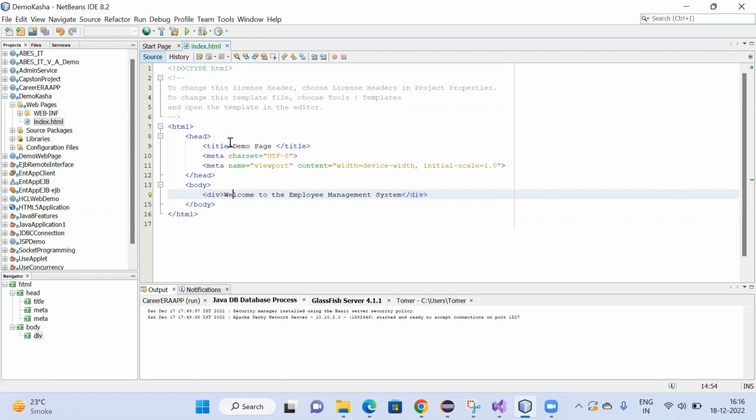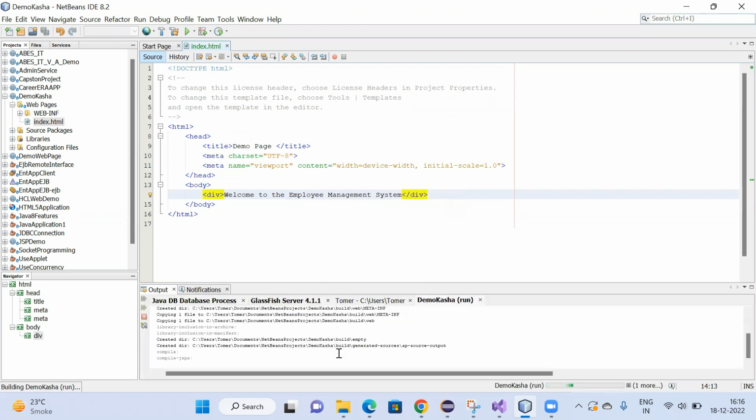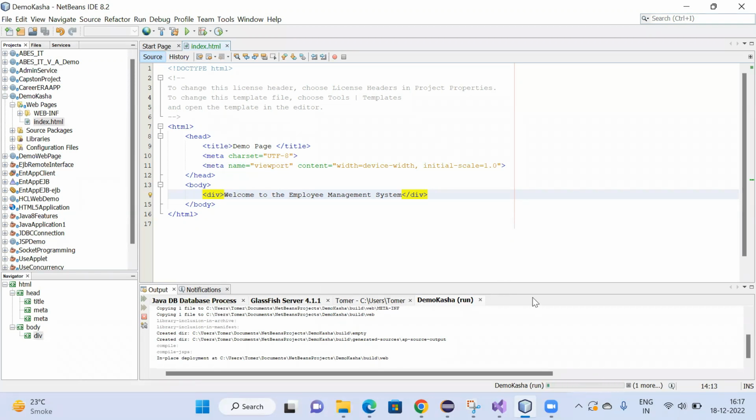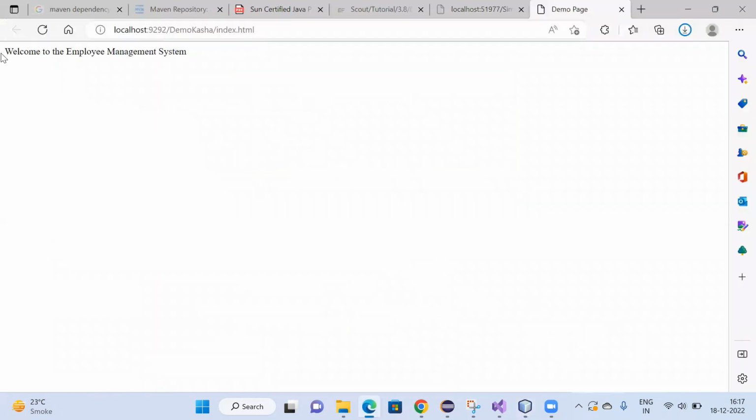So if you run this application, let me check. Is it visible? There's an option available, run file. Just click on this and it will start running our application. Right, so you can see on the screen that the application is running. Once it runs, you will get the output of the HTML page: Welcome to the employee management system. So now it is a simple text message.